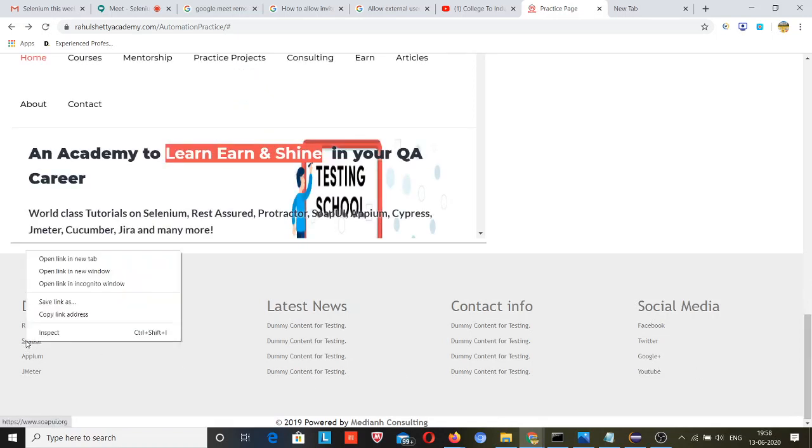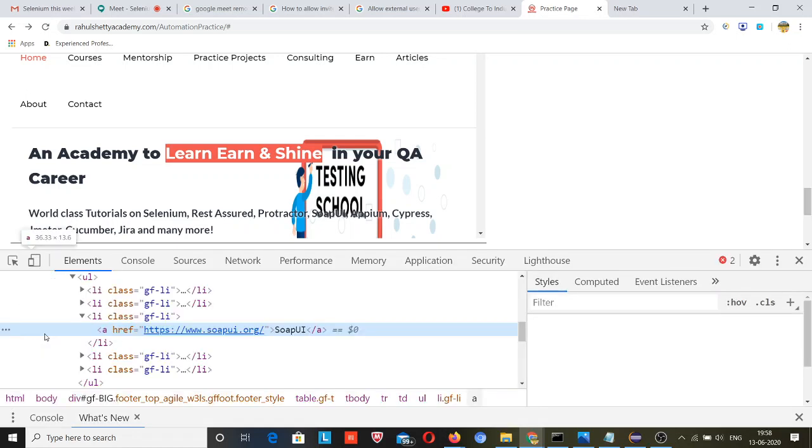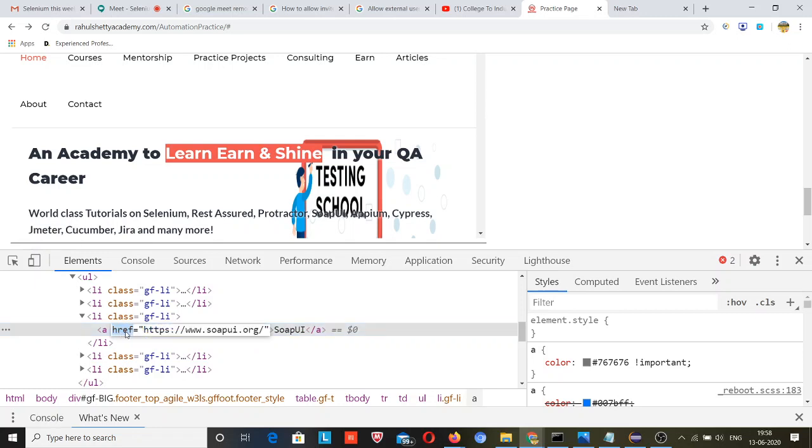So I will right click here, inspect element, and a href. This means this is the link, because the anchor tag always consists of a link. Okay, so this is the SOAP UI link. How will I use this link? So link text means that the link has a value. What value? SOAP UI. When you click on this link, it will redirect to the URL that is in the href part. Okay guys, so I will copy this.